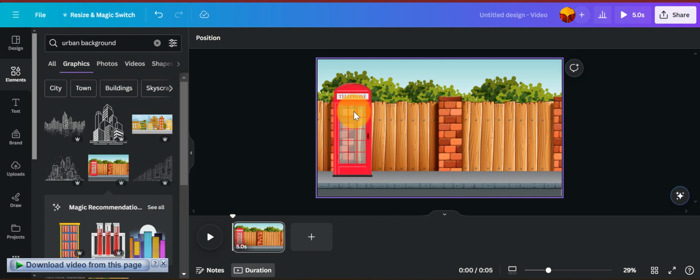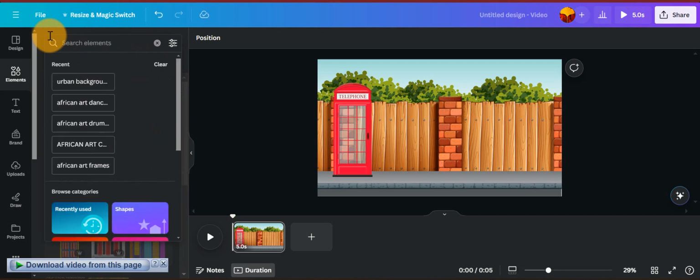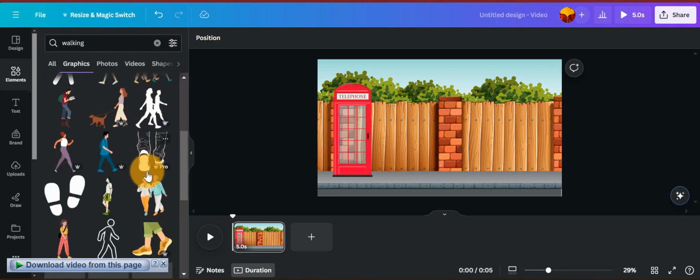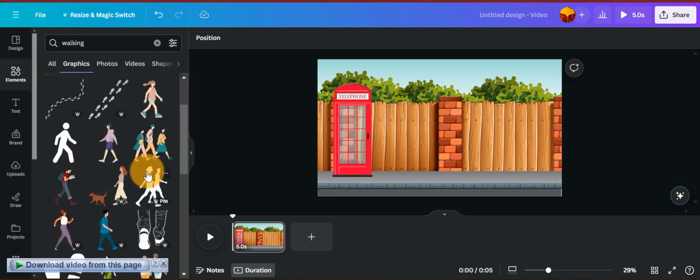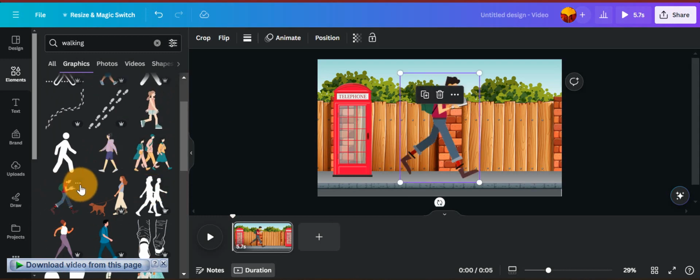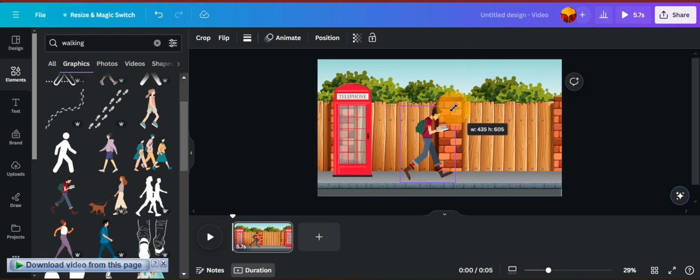So what next? I want to insert someone inside this, maybe a boy walking. So I'll come over to my urban background here, remove it and search for walking. After searching for walking, I'm going to find a video of someone walking. Okay, I can use any of these. Alright, so let me just use this one here. I'll tap on it and then it comes in here. You see this? So what I'm going to do is reduce this for it to fit in here.